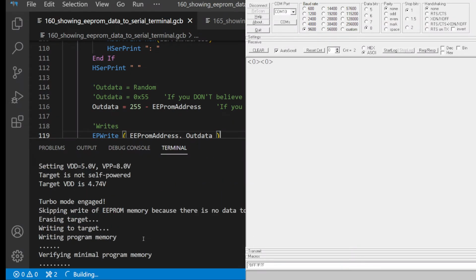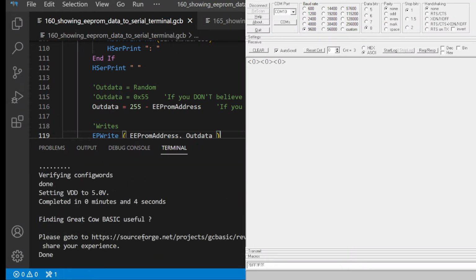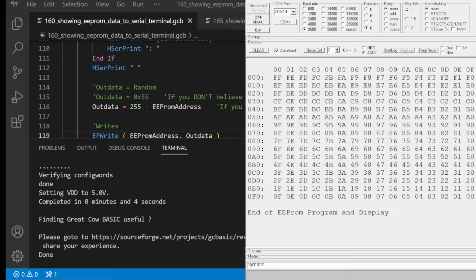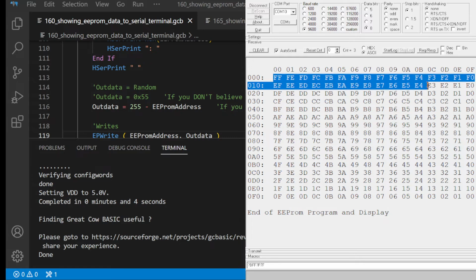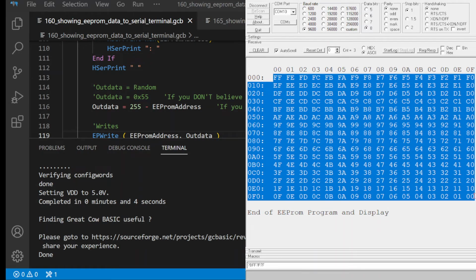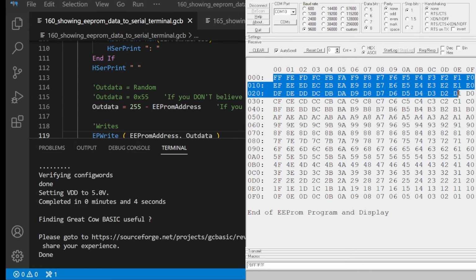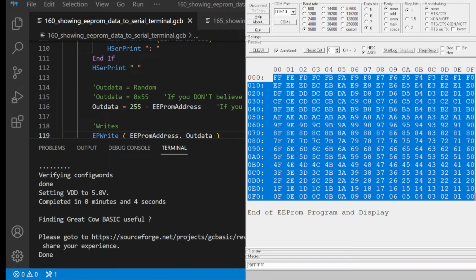It's now programmed it. And on the terminal, we see a display, and that display is what we've written. It's written FF, FE, because as we increment through, we get a result. Now, this could be erroneous. It could be. It might not be though.